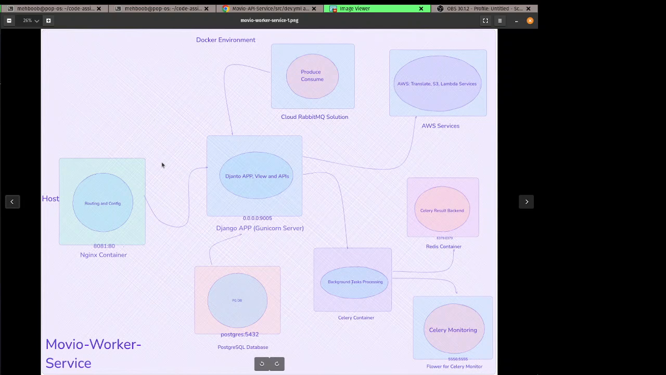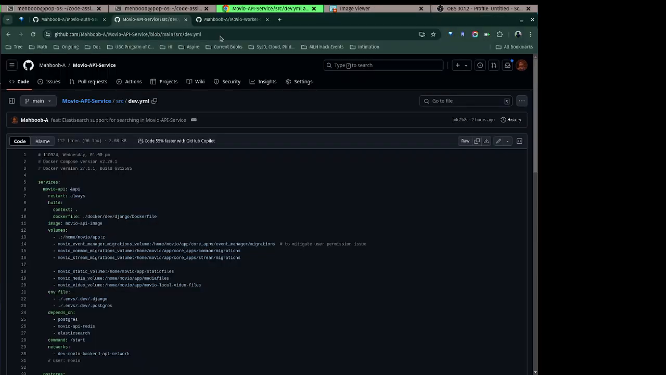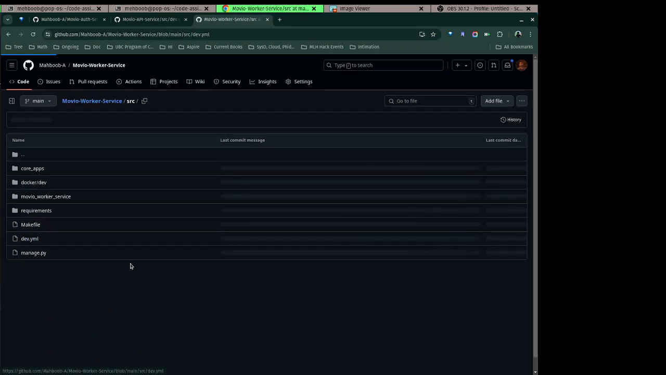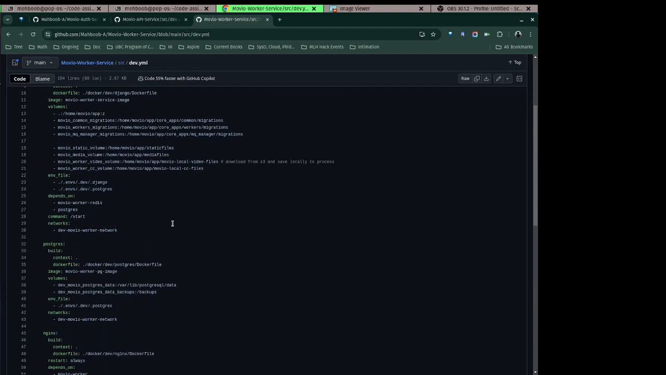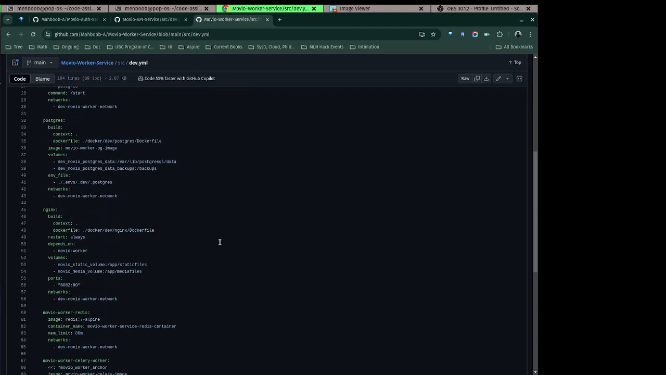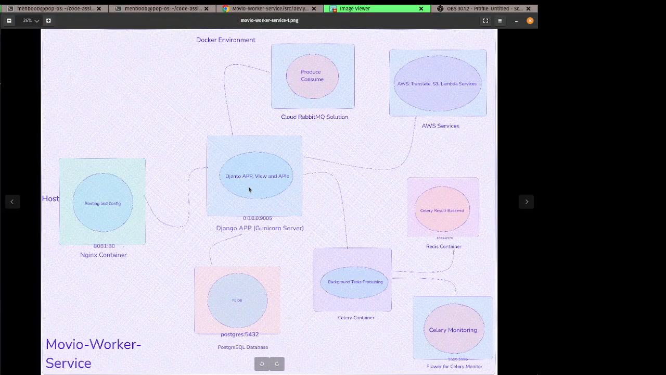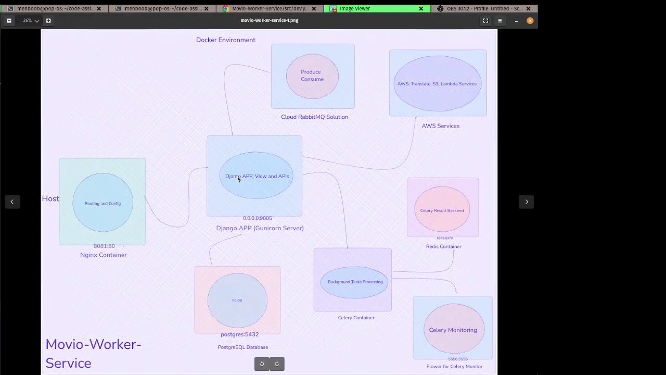So this is the worker service, pretty much the same. Let's go to the worker service here. Let me show you the YML file, and here you can see how the worker service is working. It is also pretty much the same.